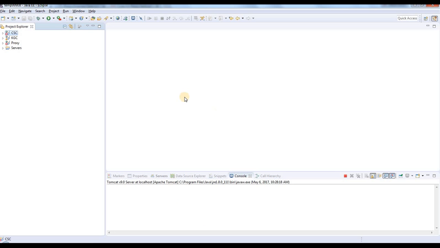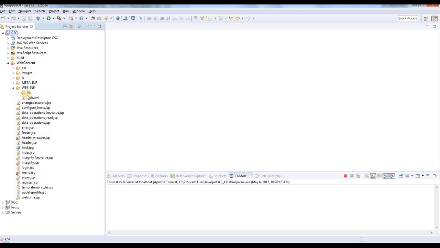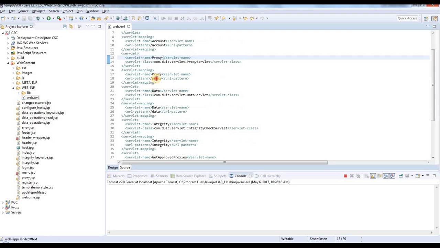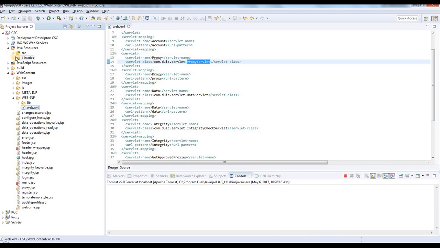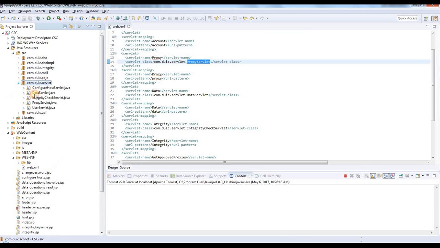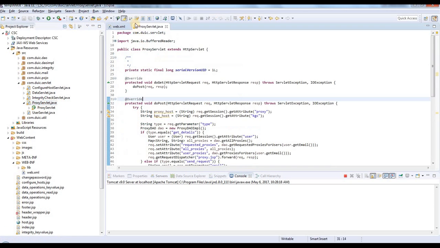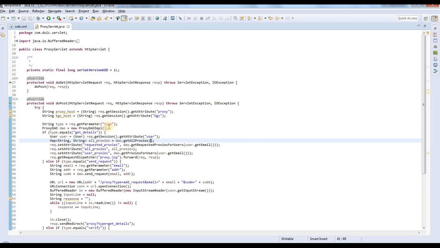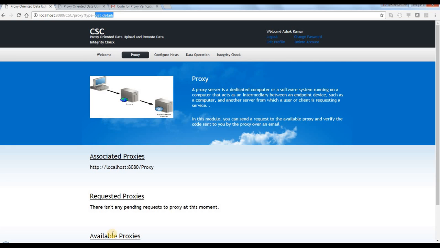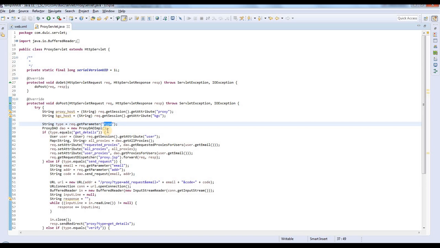So how to find out which servlet is getting executed? You need to open web.xml here, and search for /proxy. You can see /proxy has been mapped to proxy, which has been associated with com.duic.servlet.proxyservlet.java. Here I am reading the type. So you can see in the URL, type equal to get details is getting executed now.